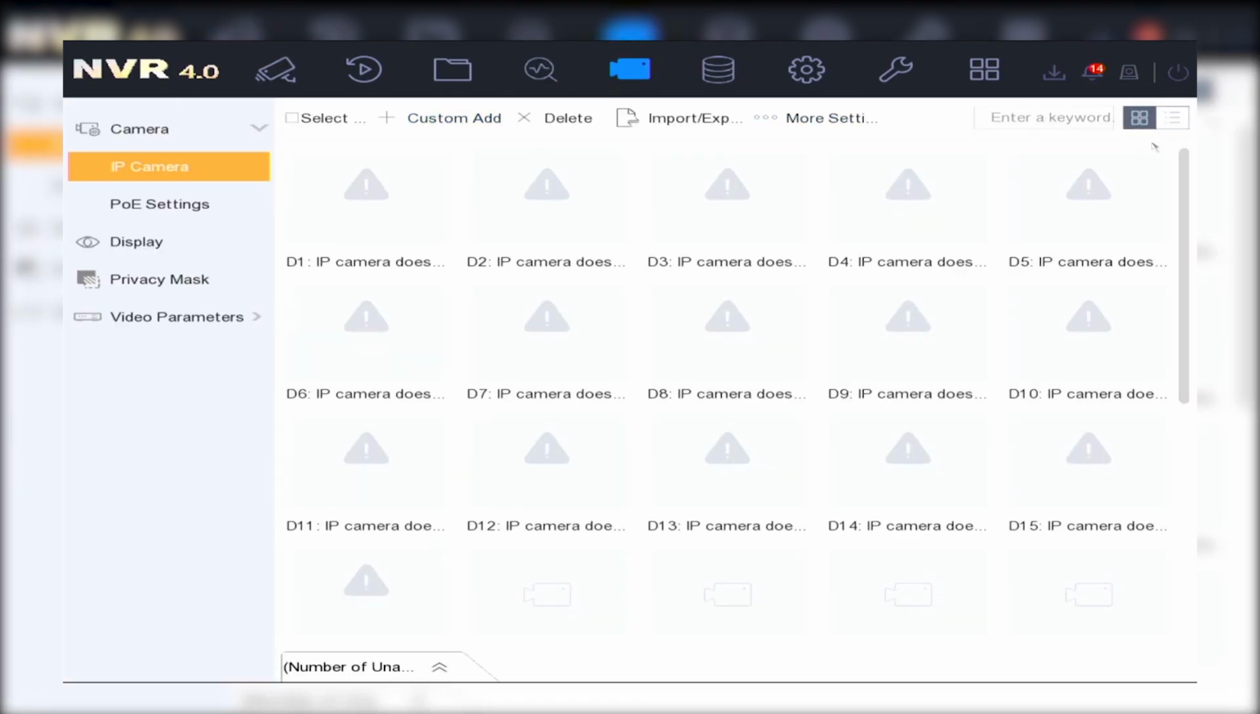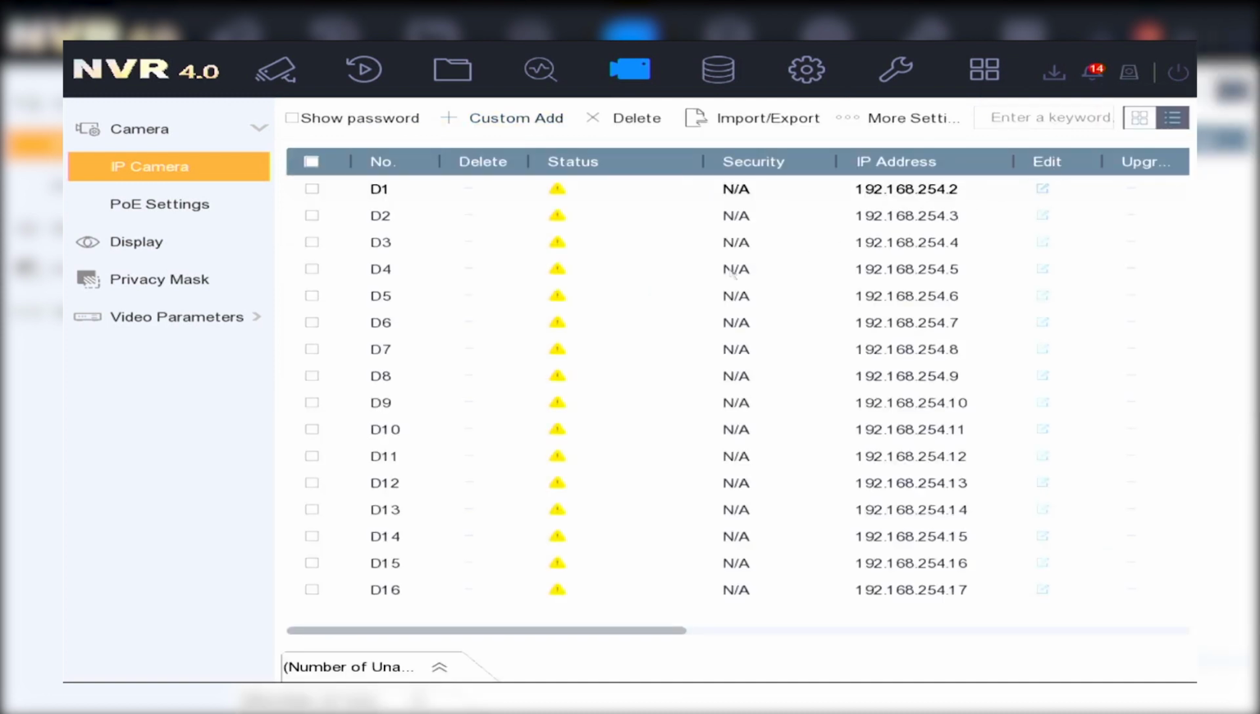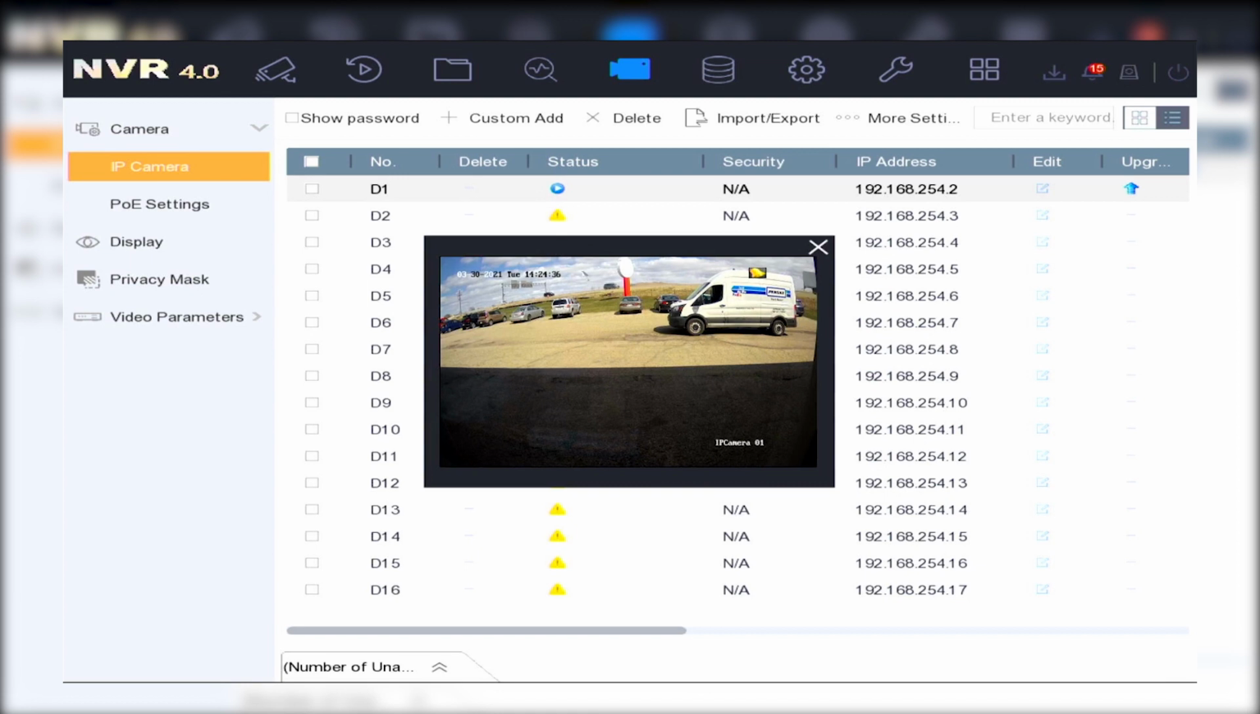I prefer the list view. From here, we'll be able to watch our status column and confirm that the camera has been detected and connected to the system. Once the blue play icon appears in the status column, select it and confirm that you have quality video coming from your camera. If so, you now have a camera configured and added to your NVR system.